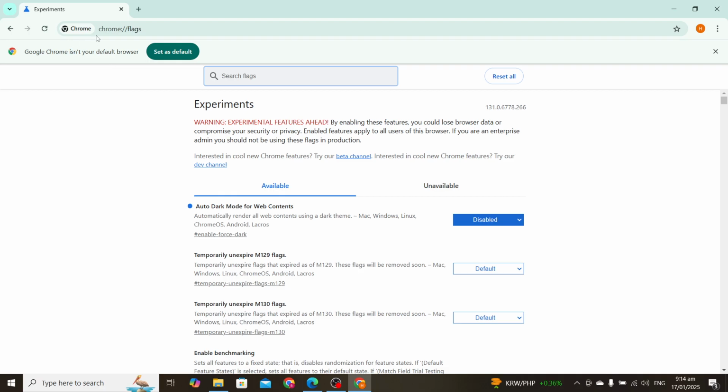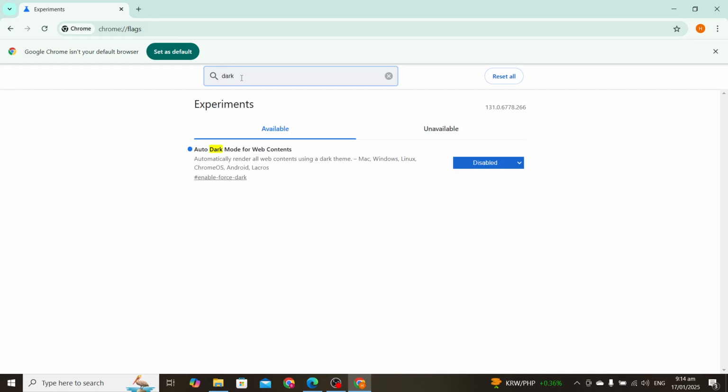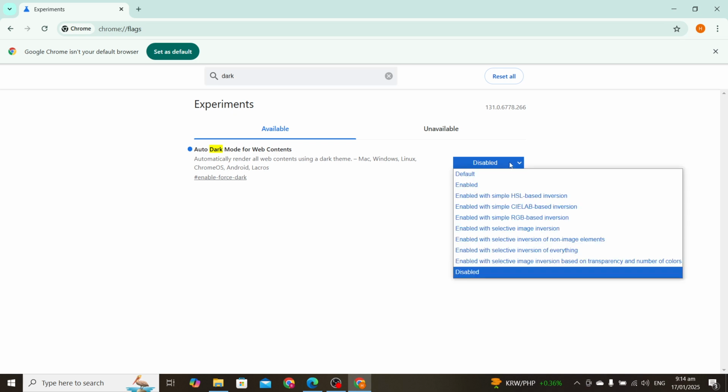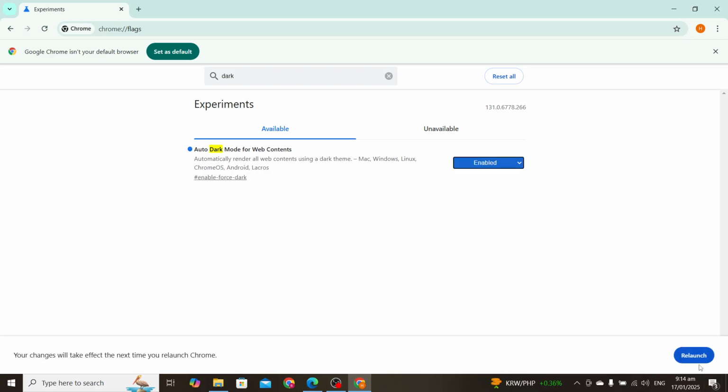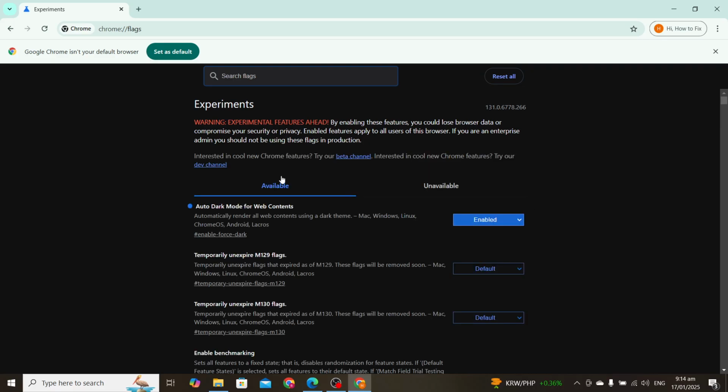So if you wanted to enable your dark mode, you just have to repeat the process. So you just have to type again chrome://flags. Then search in here dark, the auto dark mode for web contents. Then click this one and click enabled. Again, relaunch. And you now have your dark mode in Chrome.